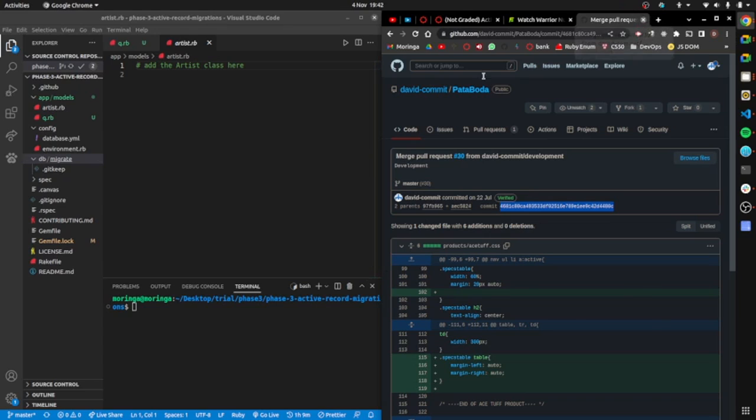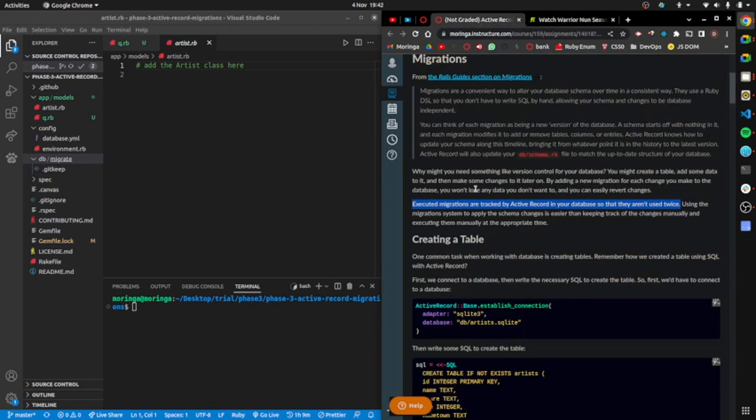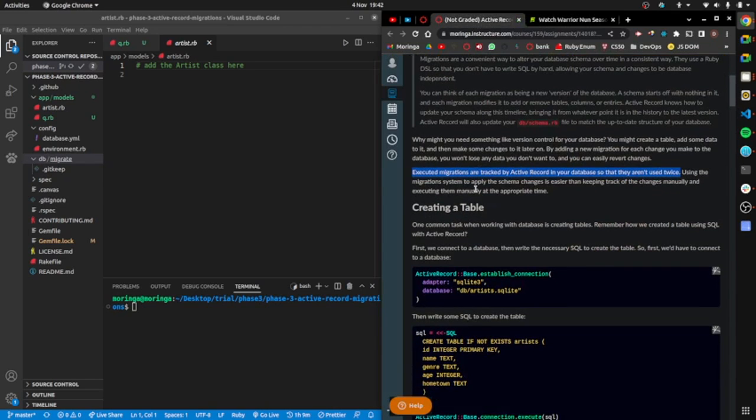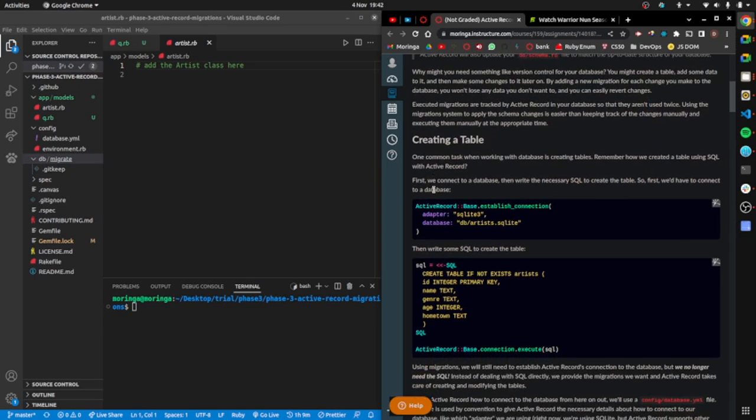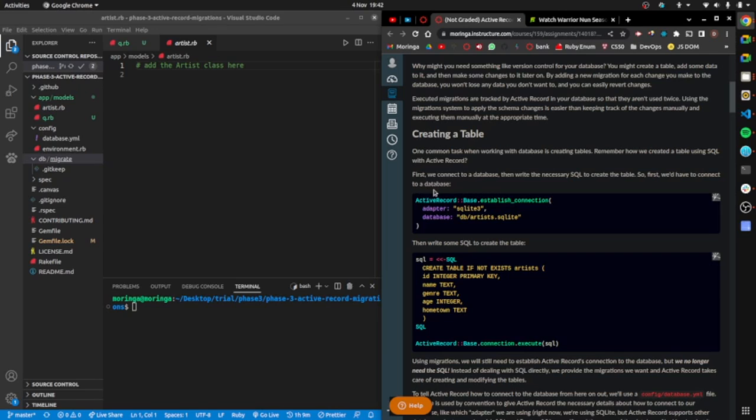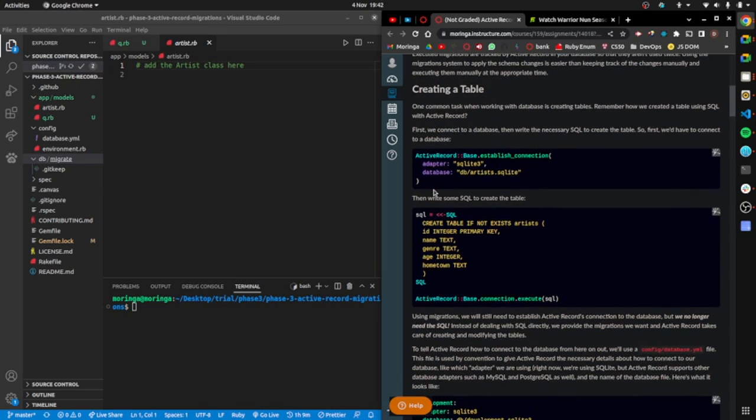So I've already explained this. Using timestamps prevents migrations from running twice or being duplicated. Yeah, so creating a table. One common task when working with the database is creating tables. Remember how we can create a table using SQL with ActiveRecord. So first we connect to a database, then write the necessary SQL to create the table.